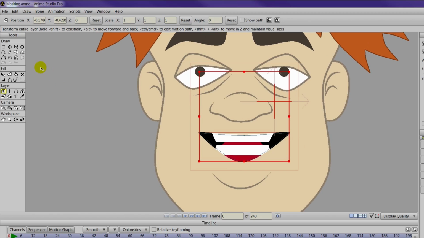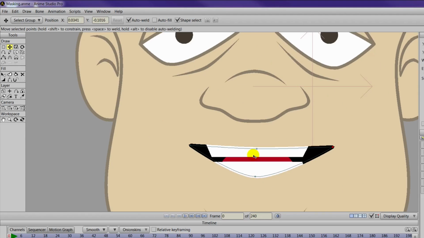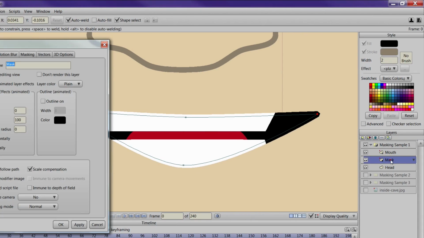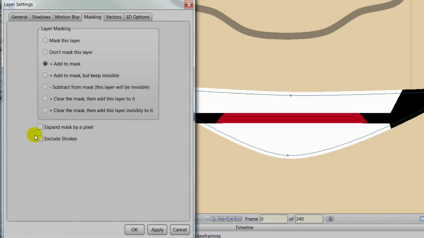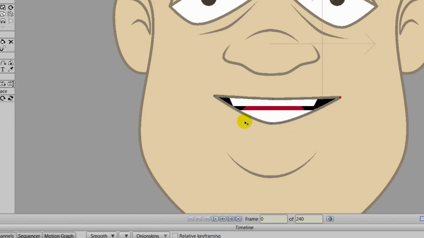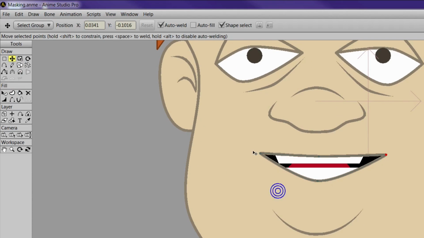So once you have done that, you can now come in here and you can see that this is working. We can now adjust this so that the mouth is positioned so that it looks, you know, correct in comparison to the mouth pieces. And we also have a thing here where we don't have an outline occurring. And if this is something that you don't want to occur, what you can do is come over here to the mask, double click, go to masking and choose exclude strokes and then hit apply. That will remove the strokes from the mask, and as you can see, we are now good to go with that. Now, it's all a matter of just adjusting your mouth so that you're happy with it.